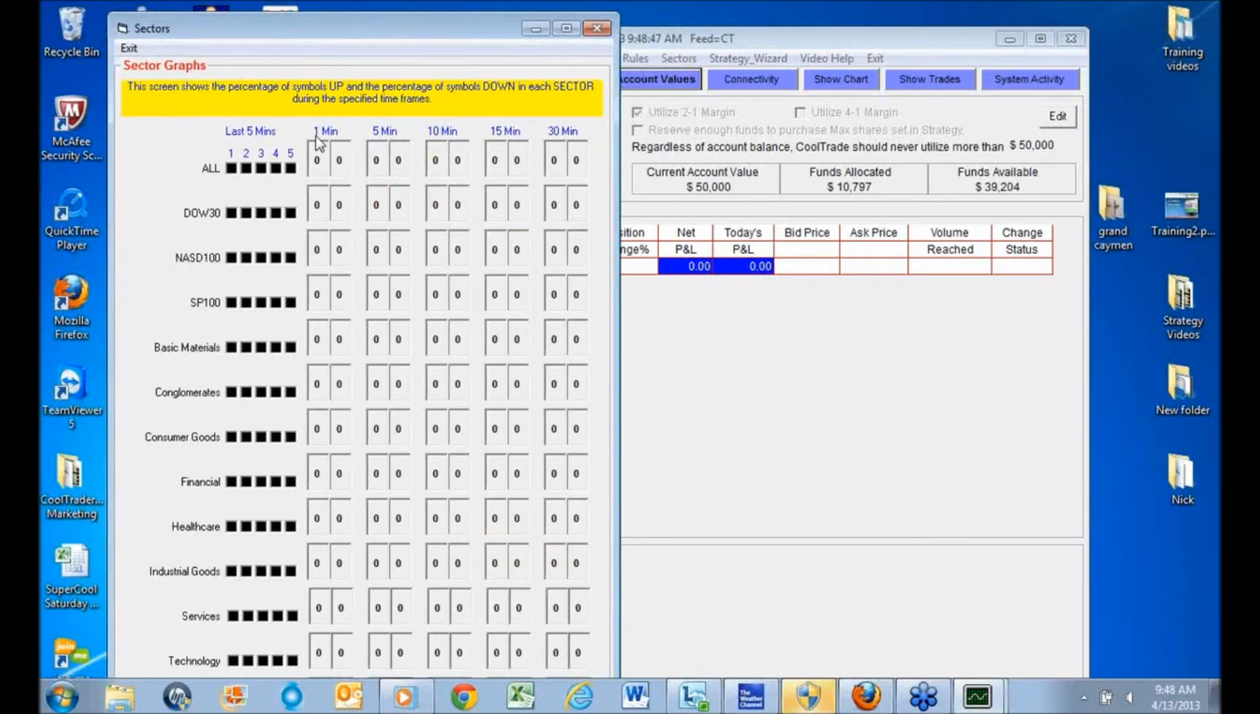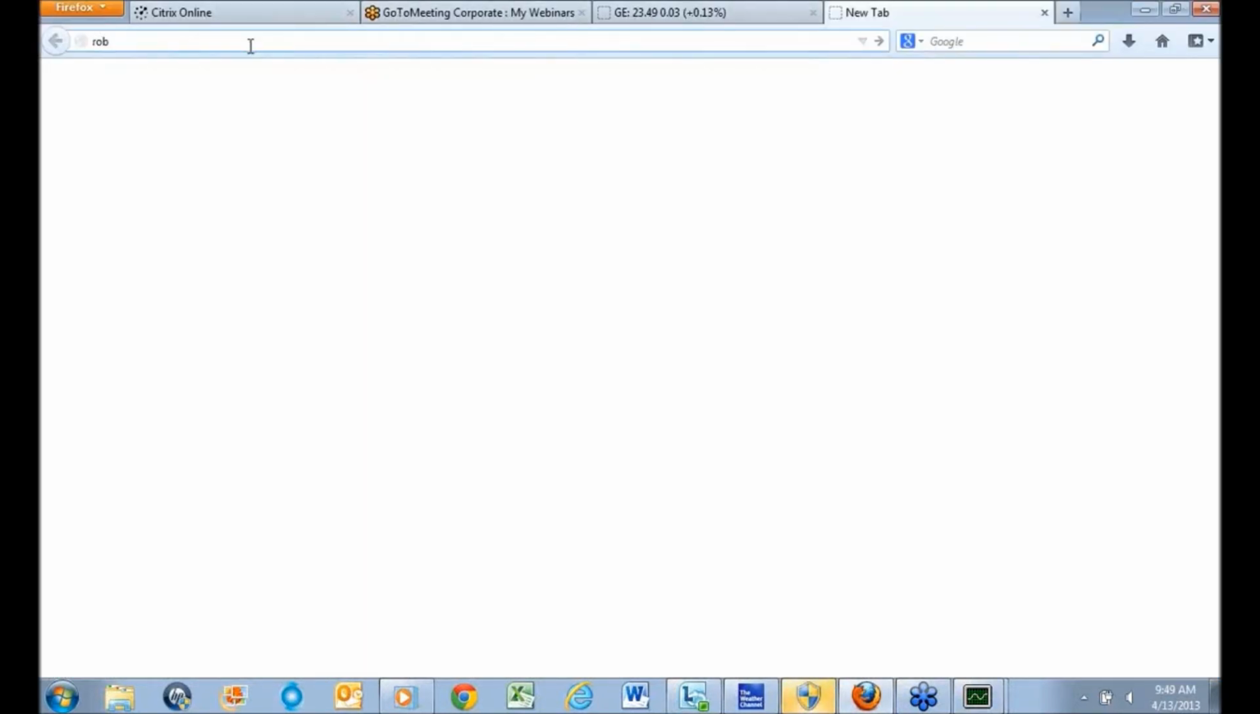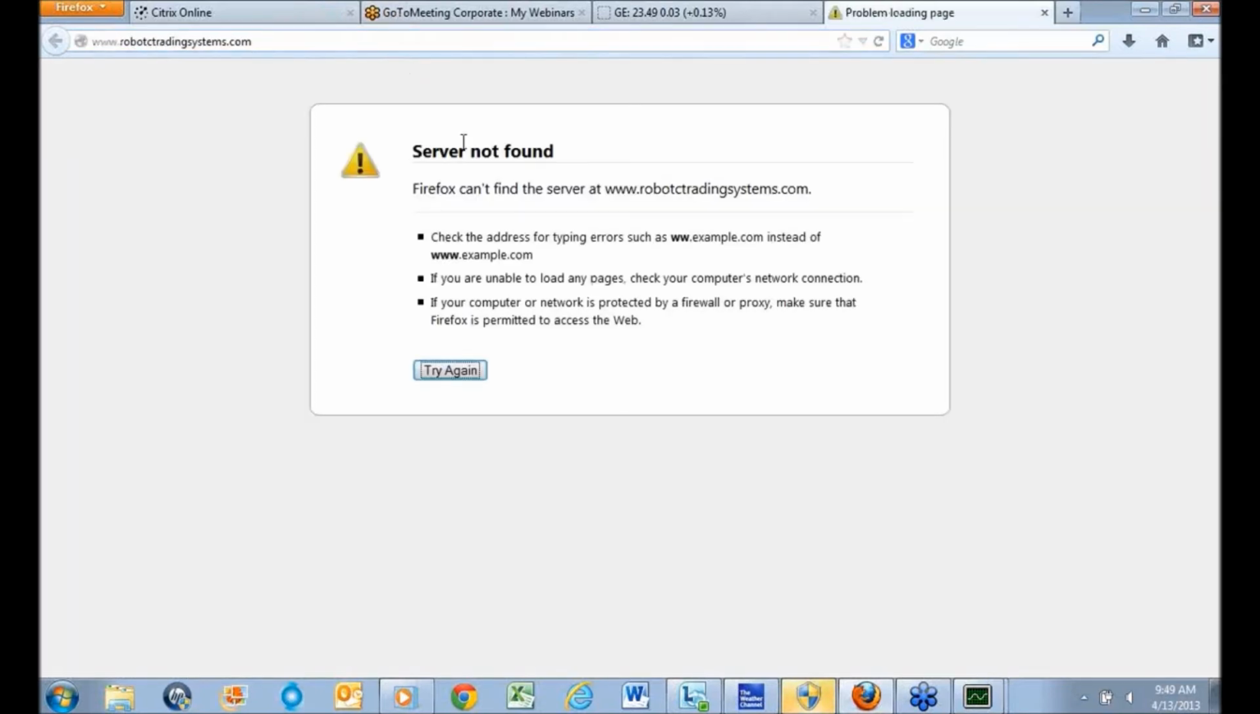Sectors, what this one is here, this is pretty cool during market hours, is you can actually see the percentage of stocks up versus the percentage of stocks down minute by minute during the trading day. It's really neat to look at this. You've got 1 minute here, 2, 3, 4, 5, and then you've got 1 minute here, 5, 10, 15, and 30. So let me see if I can, let me just show you. I have a sector graph. I'll show you one that's up.